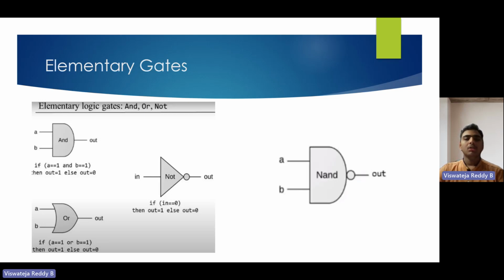There's an inverse operation. One of the most important elementary gates is known as the NAND gate. For the NAND gate, we have two input symbols, A and B, and we'll get only one output. It is also known as the universal gate. Why it is known as the universal gate, we'll discuss in the video.